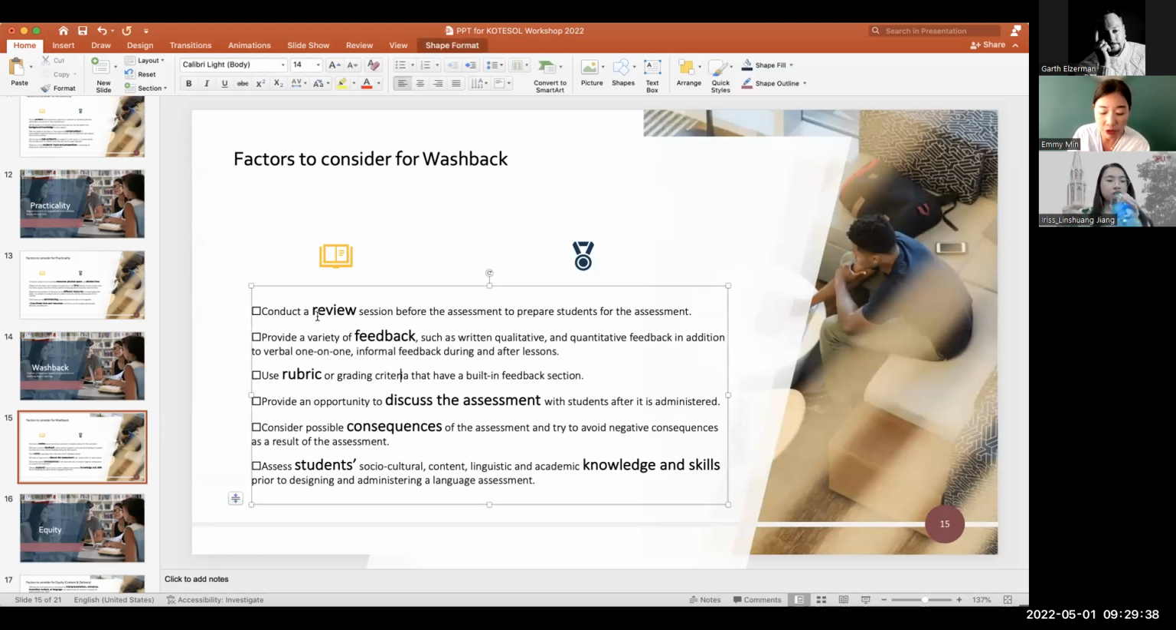you can conduct a review session before the assessment to prepare students for the assessment, so students know what to expect and how to prepare for your assessment, and provide a variety of feedback, such as written, qualitative and quantitative feedback, not just scores, but you can provide more qualitative feedback on what they need to do. And even when they're doing well, why they are doing well, so that you can help them continue to do what they're already doing well.